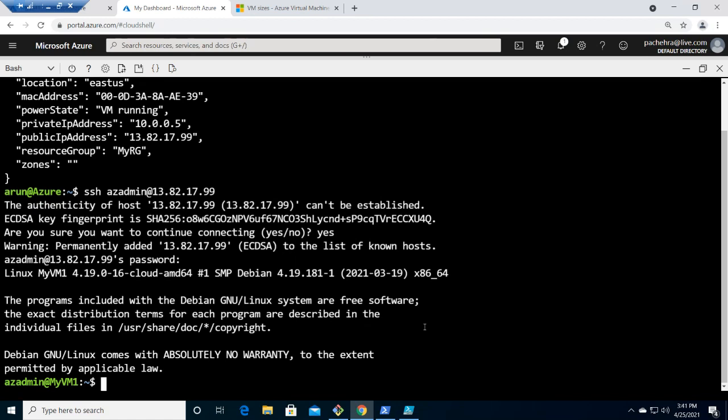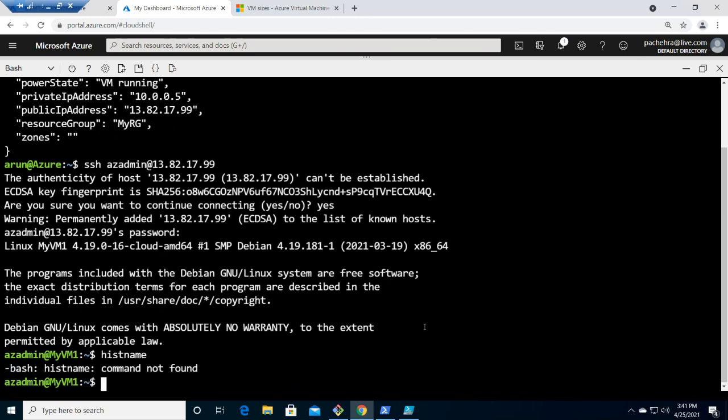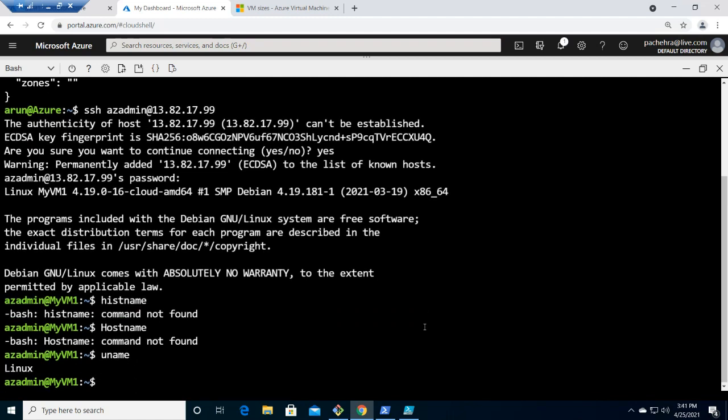If I type hostname, oh, I'm sorry, it's not that, it's the host. Okay, hostname. All right, let me do this. If I am inside my virtual machine, then hopefully this virtual machine I chose as a uname, it's Linux.